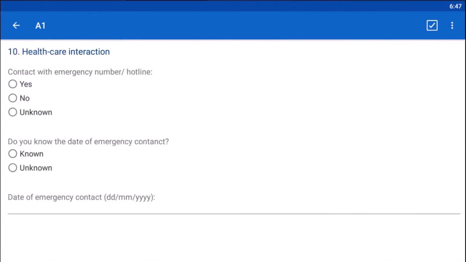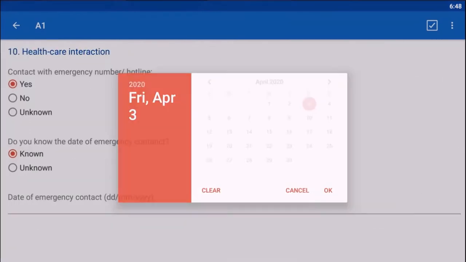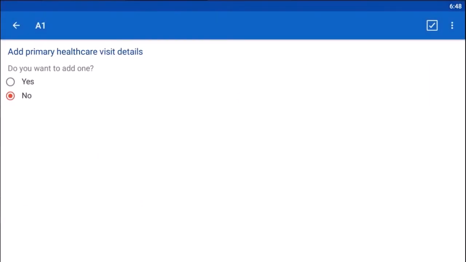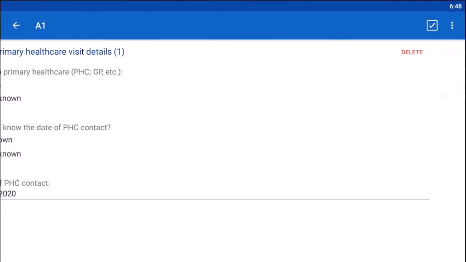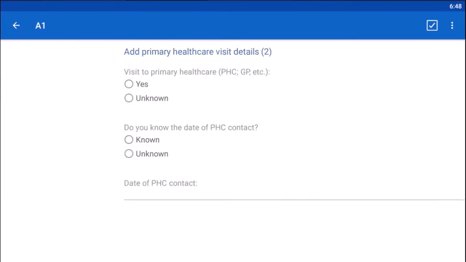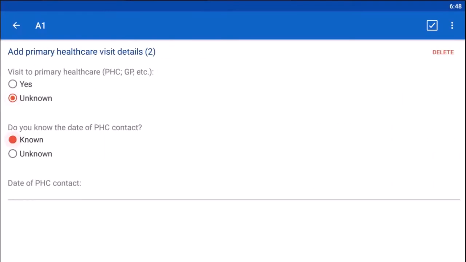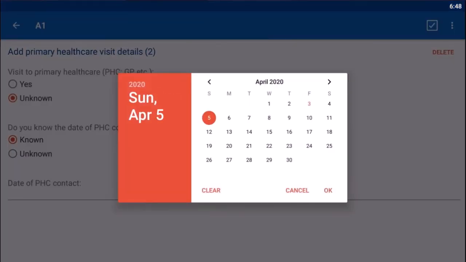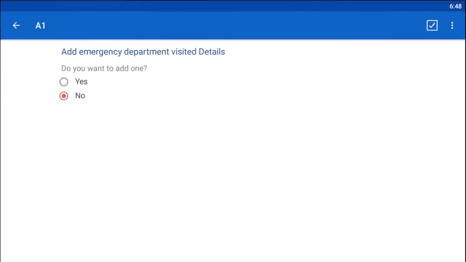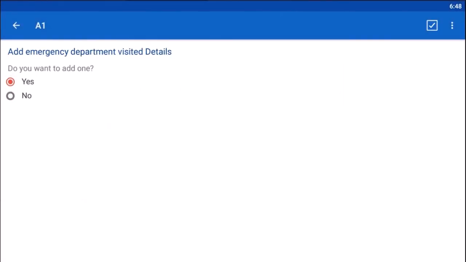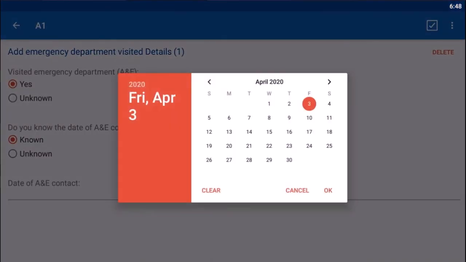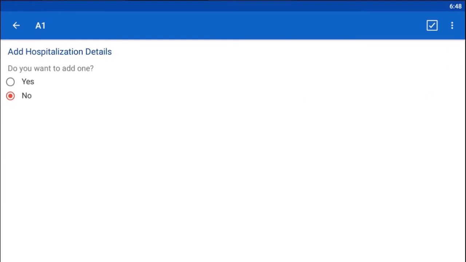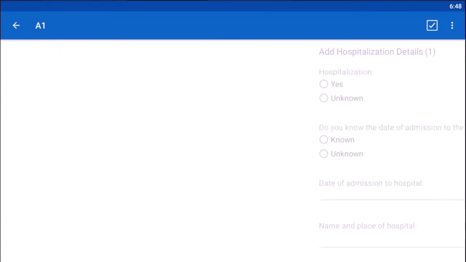In the next section, we capture healthcare interactions. We can also record multiple primary healthcare visit details based on a control question. Once we fill up one primary healthcare visit's details, it asks if any further details are required to be captured. If you select yes, the questions are repeated. And if you select no, it skips or moves to the next section or next set of questions.